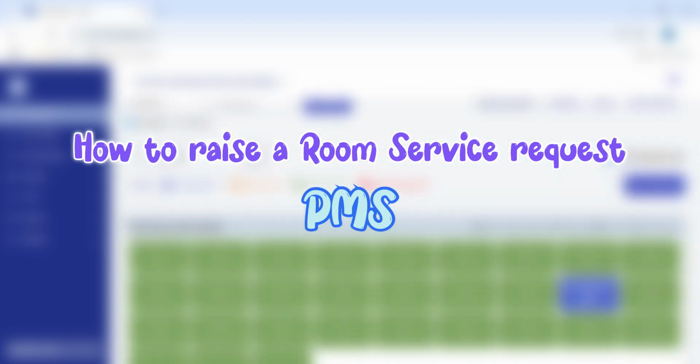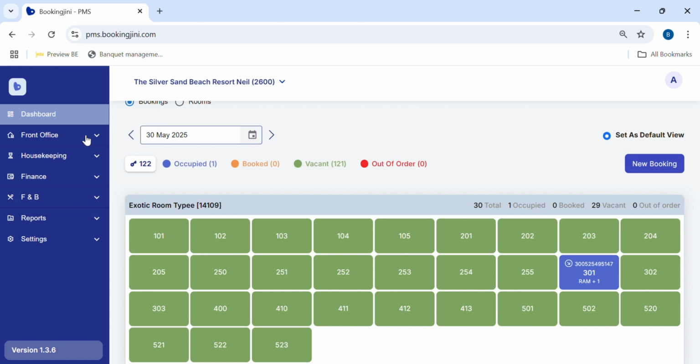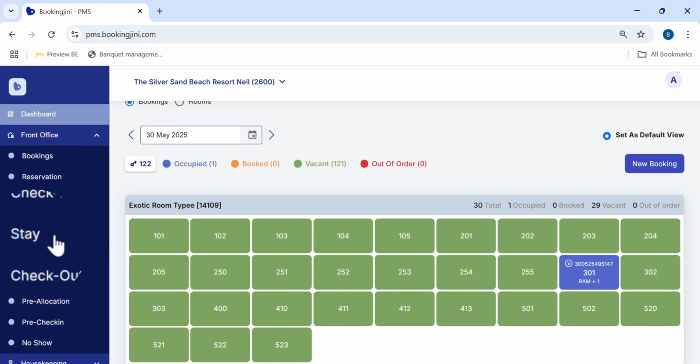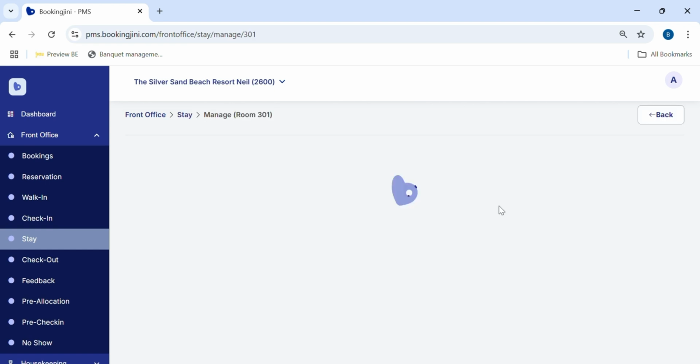In this tutorial, we'll walk you through how to raise a room service request for a guest room using the property management system. Let's get started. First, navigate to the front office module. Next, click on Stay. You'll now see a list of rooms that are currently occupied, along with guest details.